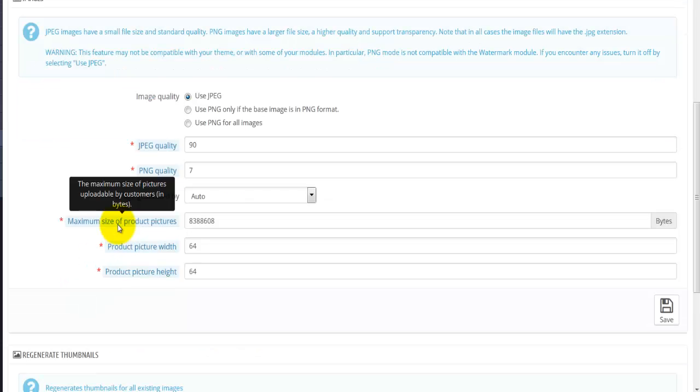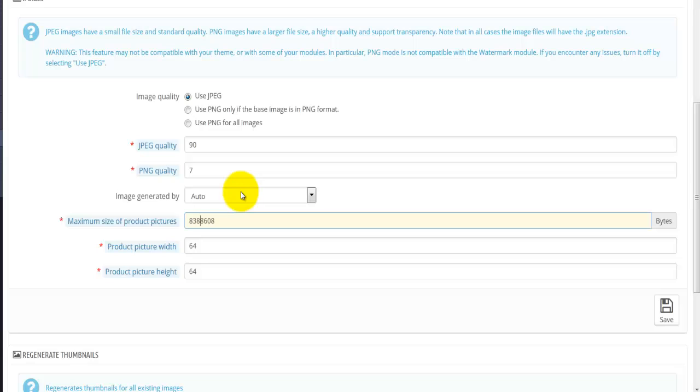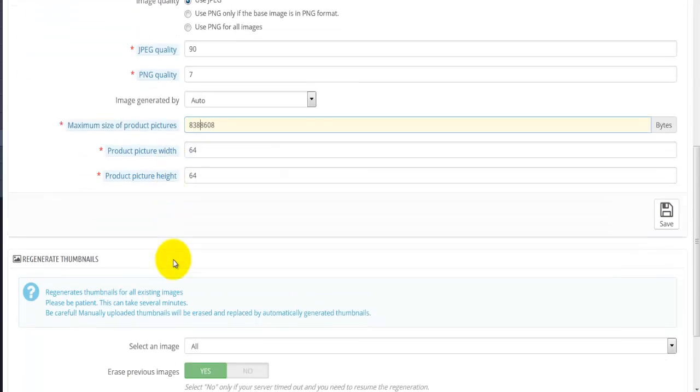The maximum size of product pictures, so basically this is in bytes, and this will actually limit the actual size of your photo to this particular size. You can change this, but the default is given as this, and if you try to upload a photo or a picture that's actually bigger in size than this value, it will not upload and it will return an error. Now the product picture width you can change here as well.